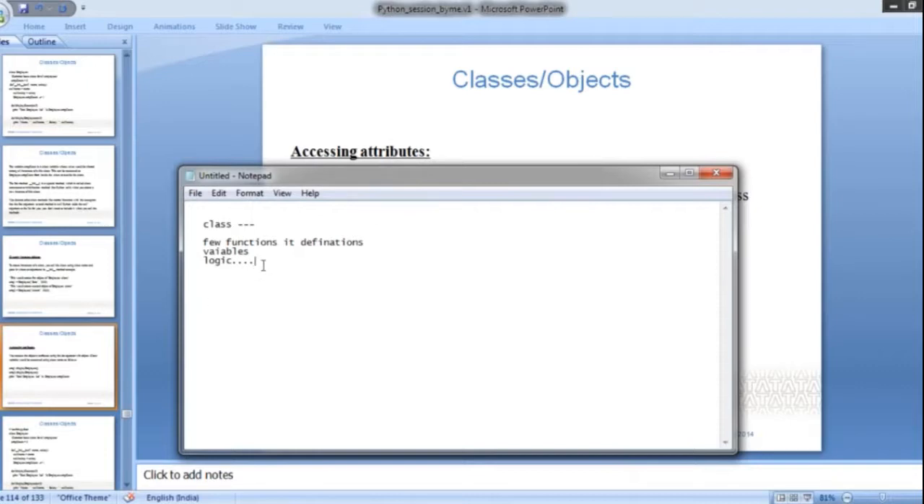Okay. Let's see. What is an object having? An object is a reference to access class. Okay, it has parameters specified in class, or in short, it has real data, right? It has the real data, right?